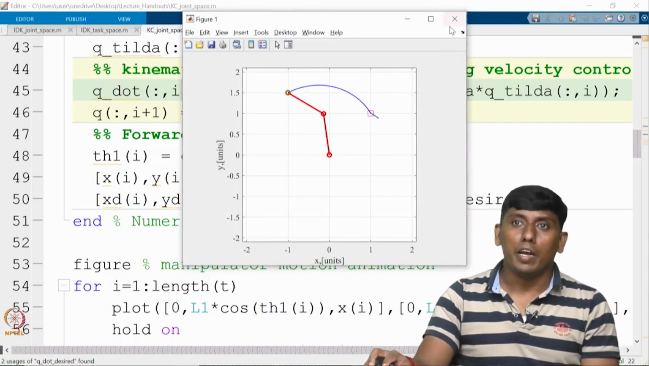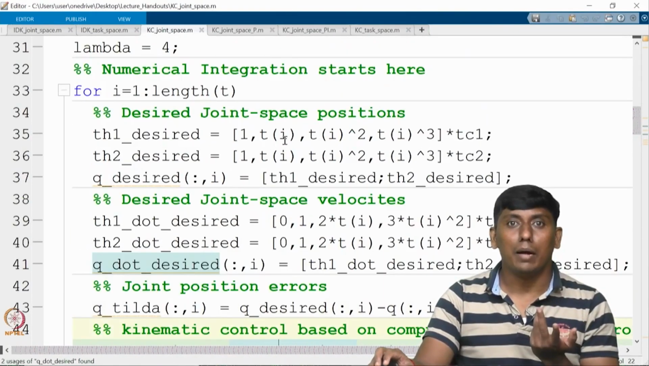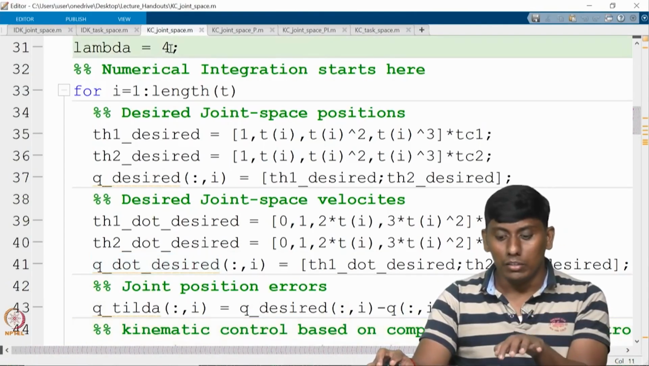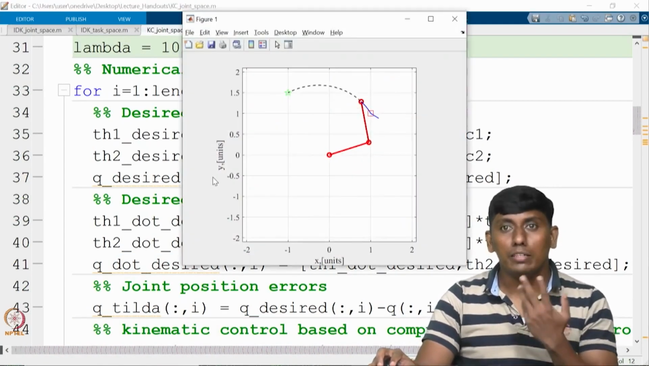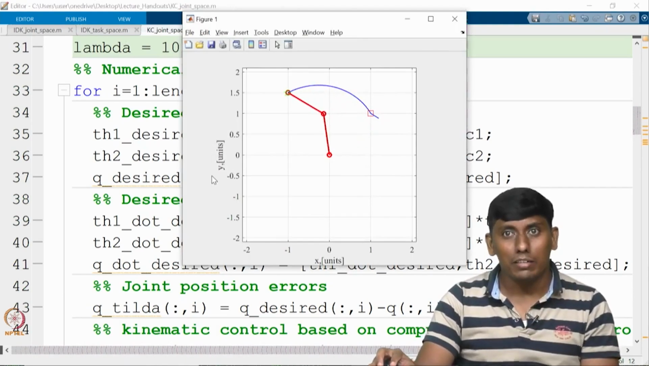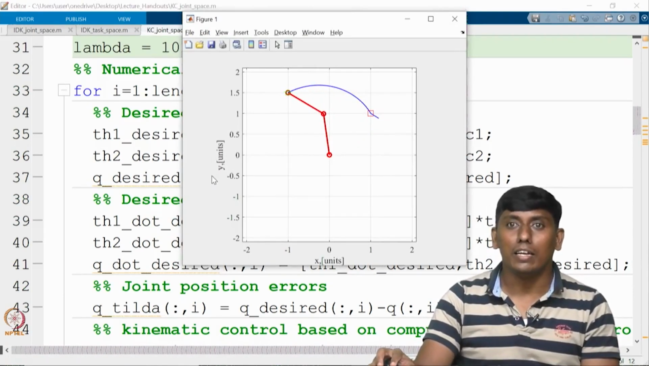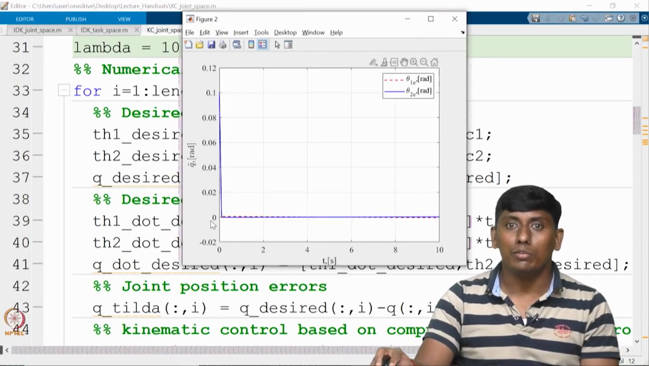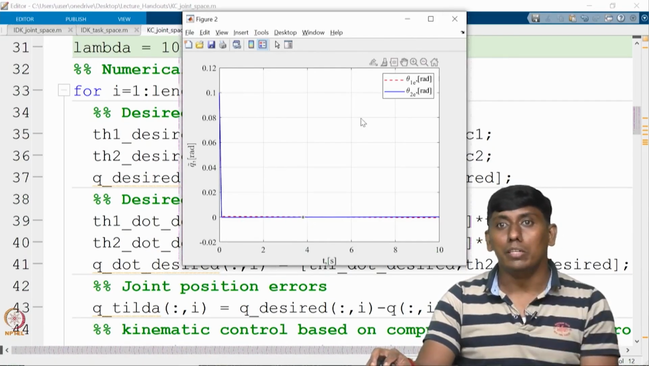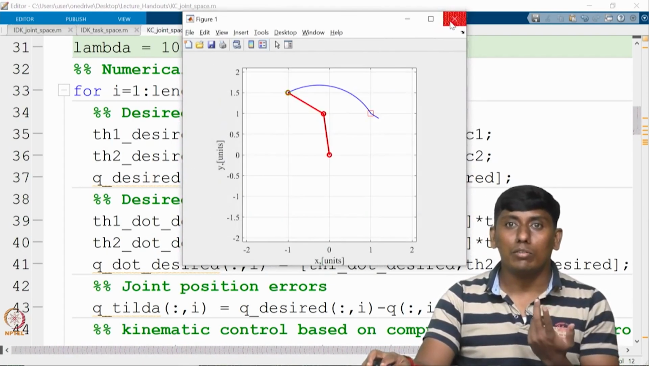Now if I increase this lambda, what will happen? You can see it is much faster, and the error is eliminated very fast, right. You can see earlier it was going here, but now it is coming, and the error magnitude is also very much reduced. So like that you can take it.